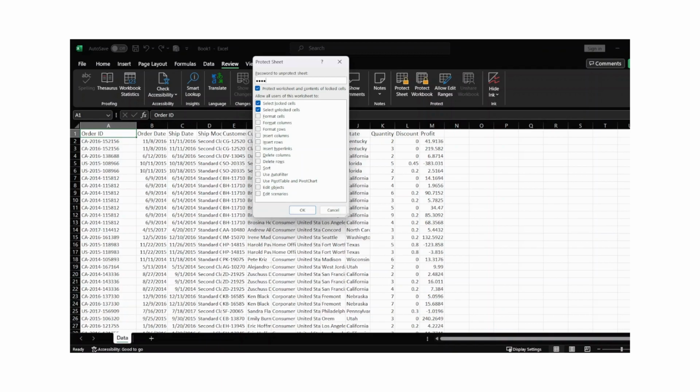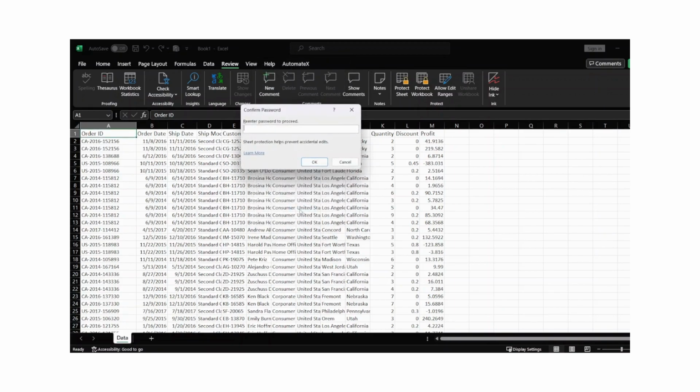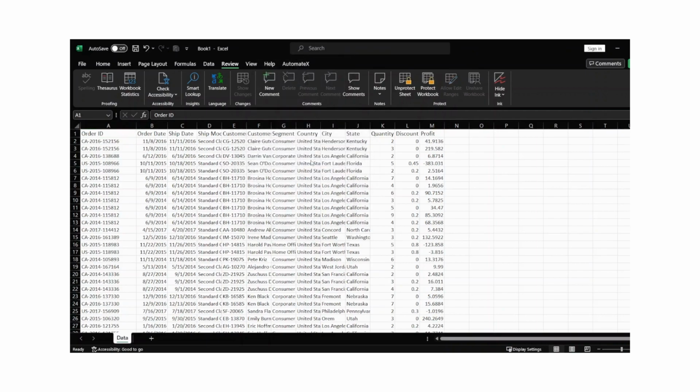Okay, on this particular worksheet. Now, what if you want to allow others to modify? In that case, you will have to share the password with them. We'll come to that later. Select the password, click OK. It will ask you to re-enter the password. Enter it once again. Click OK.